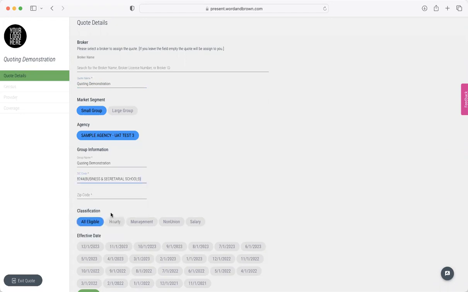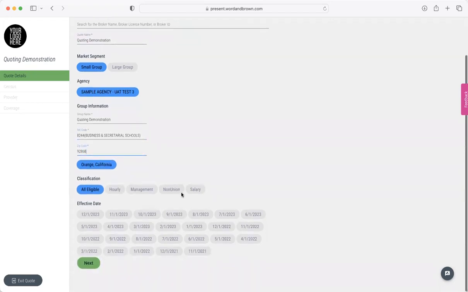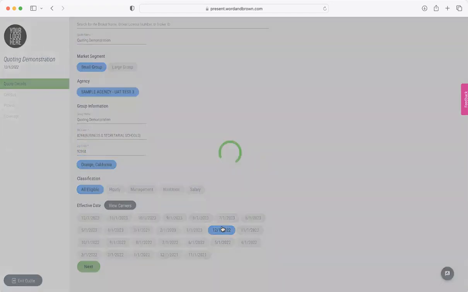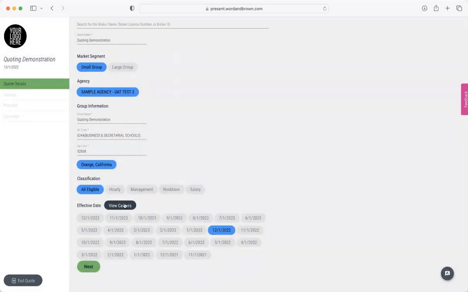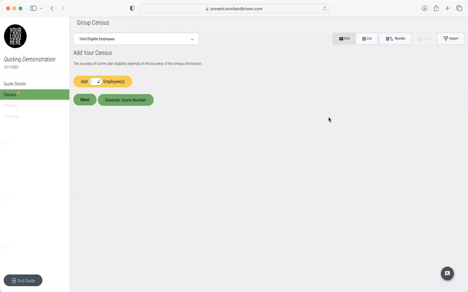You'll enter the business SIC code, as well as their headquarter zip code so that you can get the right rating. You'll choose an effective date, and you'll be able to see the carriers that are available by effective date if you're interested, and especially if you're quoting further out, it might be very good to look that up.